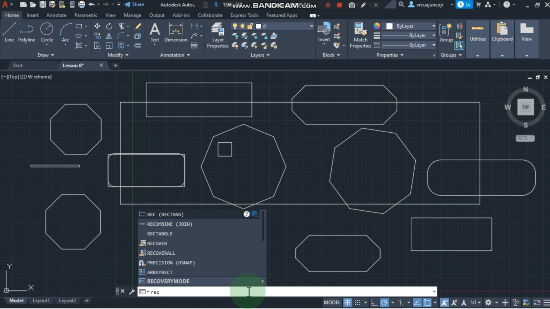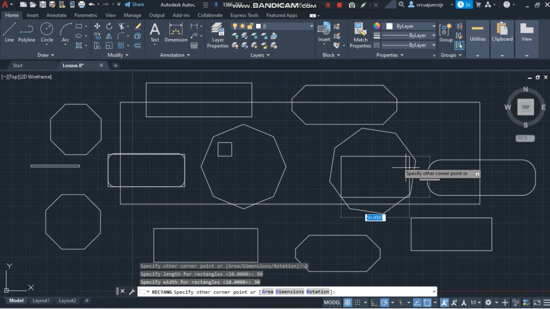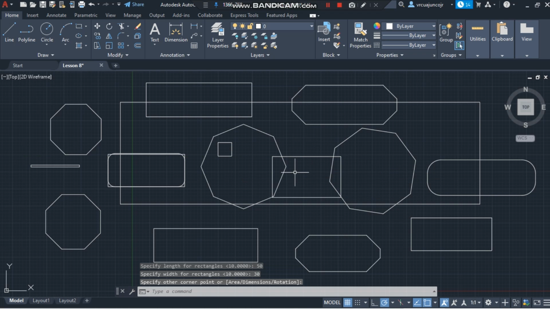Again, rect, specify the first point here. Let's say we have used dimension, specify the length of the rectangle. Let's say we have it 50. Width of the rectangle is 30. So from that corner, from that point, we can now draw it 50 by 30 rectangle.